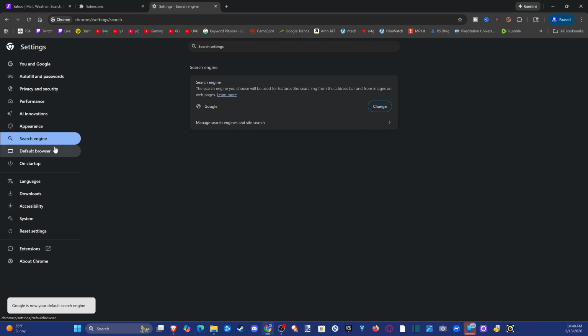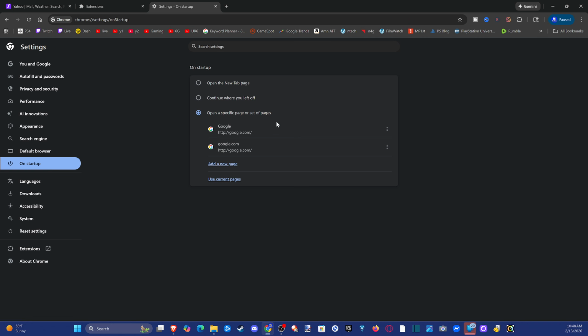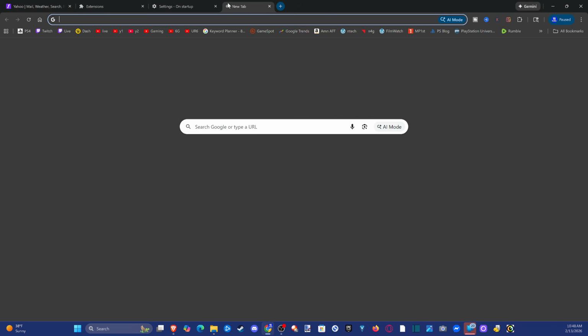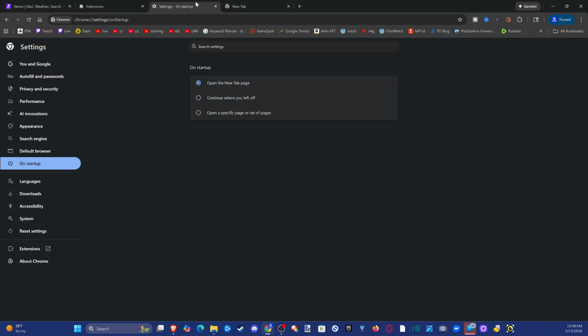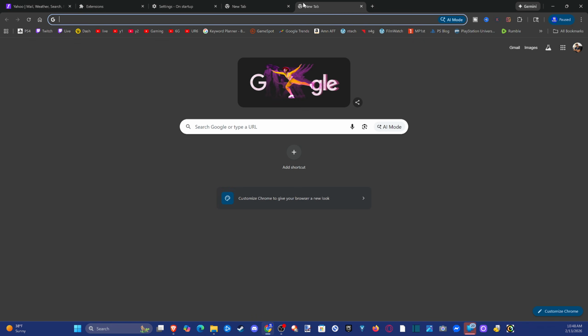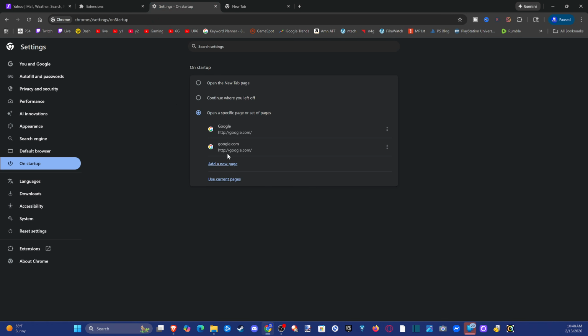Once we do that, we can scroll on down and we can go to on startup. So you might have some pages on here on a specific page that's set to maybe Yahoo or something like that. You can just go to it and simply just remove it from this list so you don't see it on here anymore. Or you can just go to open a new tab. And it's just going to show up like this now. Open a specific page. Well, since I have Google on there, it should just open up to that one. But just set this, make sure Yahoo's not displaying in there.